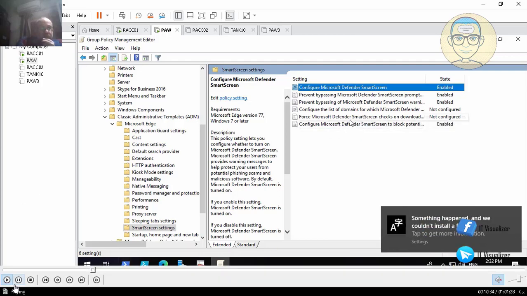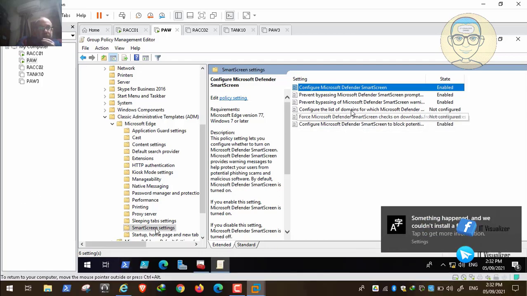So here we can see the Smart Screen setting, where we have configured Microsoft Defender Smart Screen. We have enabled the option to prevent bypassing the Microsoft Windows Defender Smart Screen prompt for websites and for downloaded files, and the list of domains that Windows Defender should bypass.